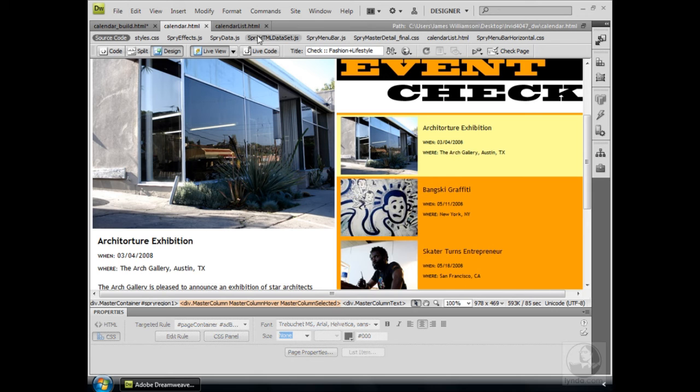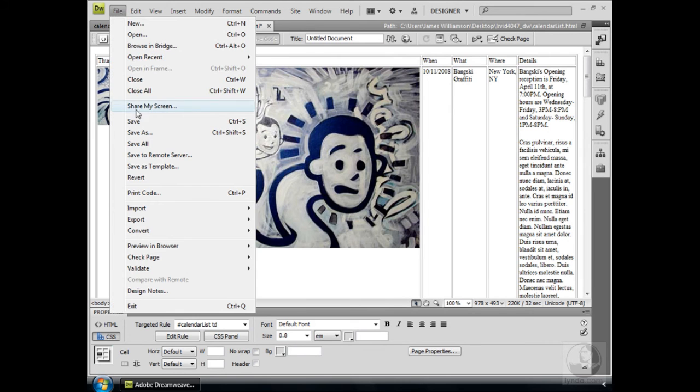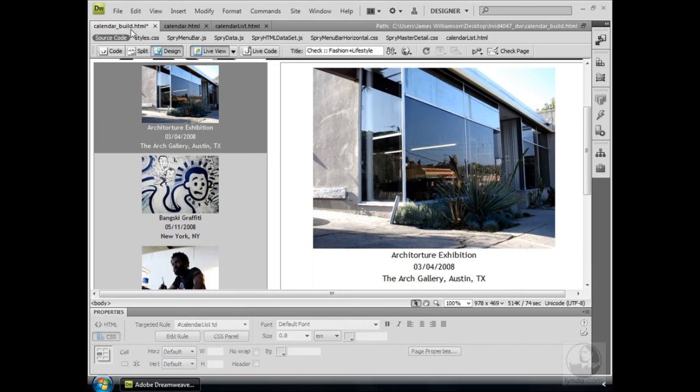So I'm going to go back to my calendar list.html, and maybe this date here where the Banksy graffiti exhibit is coming on, maybe that's going to happen in October instead. So I'm going to highlight this and just type in 10. So now it's going to be October 11th, 2008 instead. So let's go ahead and save this. And then we'll go back over to our calendar build.